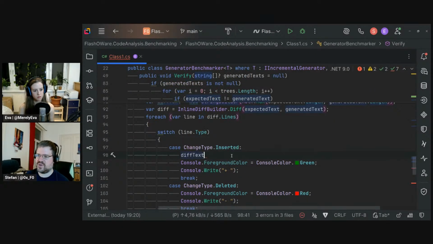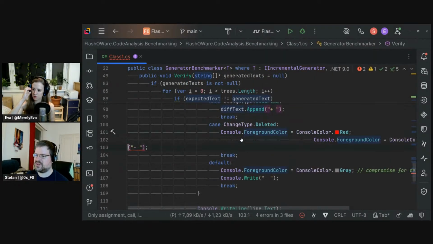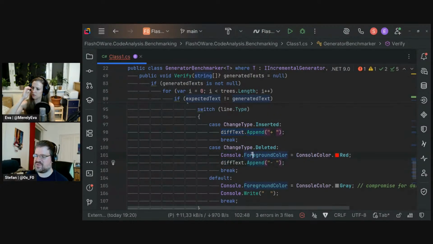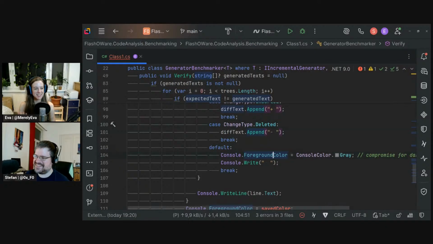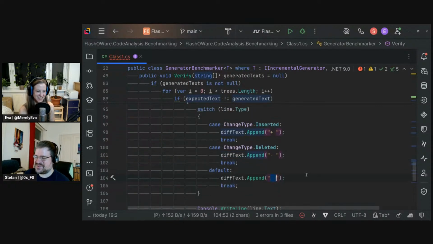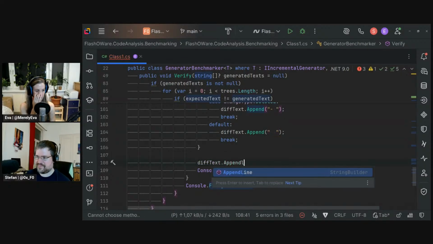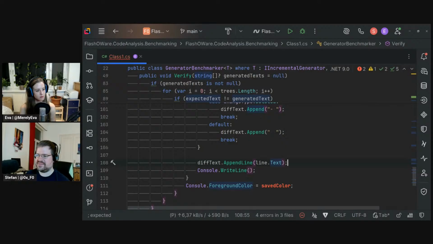And then this is a line. So we always append a line where we append a plus if it was inserted. We append a minus if it was removed. Oops, I copied the wrong thing. I'm also terrible at copy pasting, so it seems. Finally, you learn something from me, right? And we do two spaces if not. And then we append a line with the text of this line.